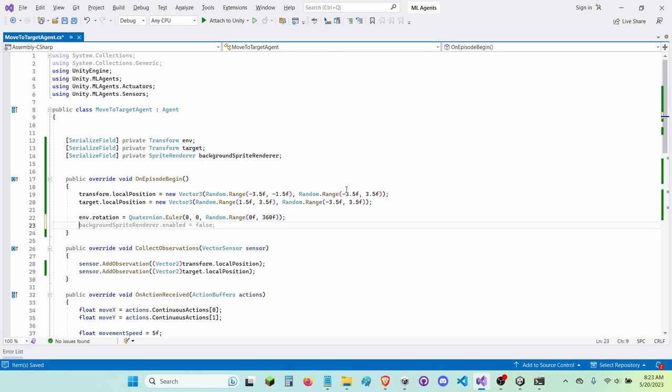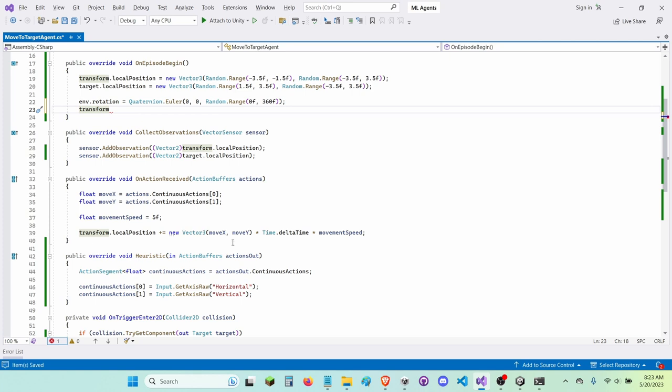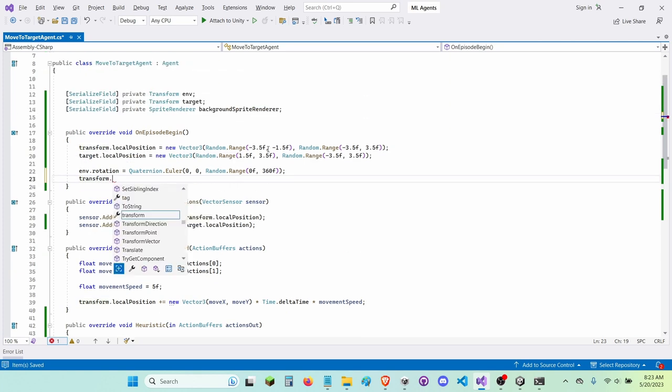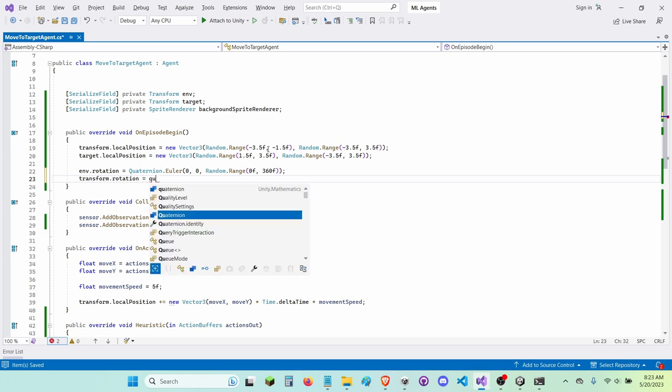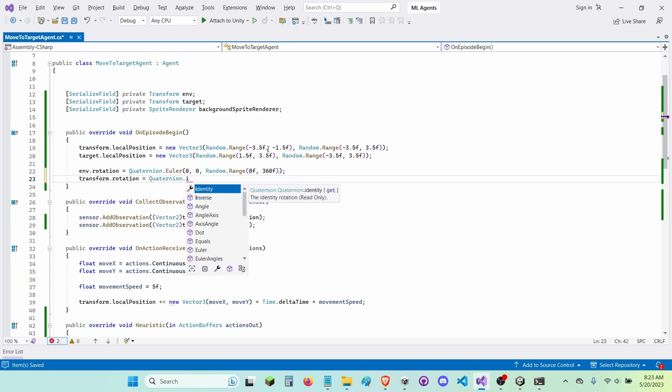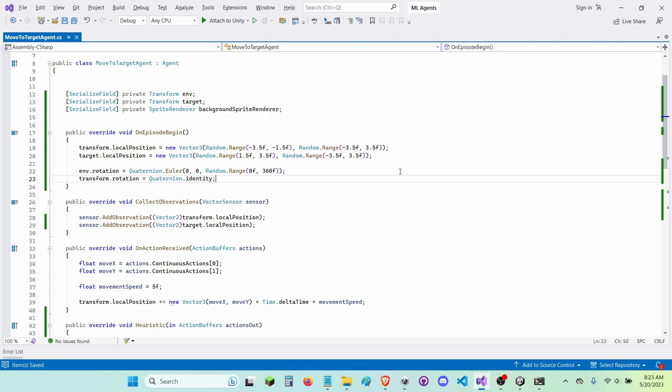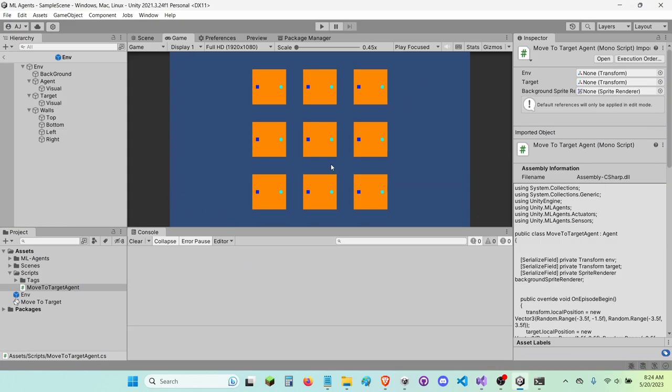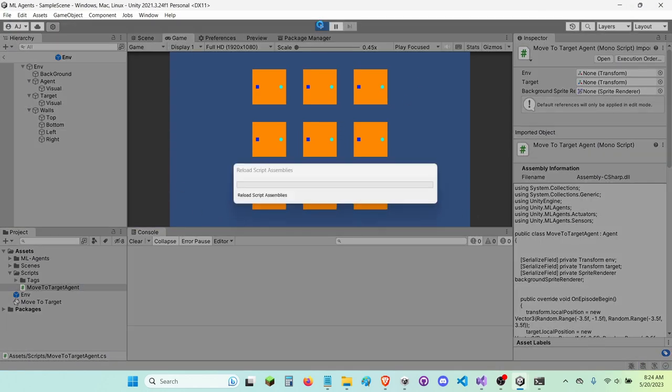But then also, since we're using transform.localPosition, it's going to be the same exact thing. So that's why I'm going to set transform.rotation for here equal to Quaternion.identity. Now, I know I've been telling you guys to use local position for everything, use local. But for this, you don't want to use local. This is a single thing that you don't want to use local for, because if you use local position, then it's not going to work.